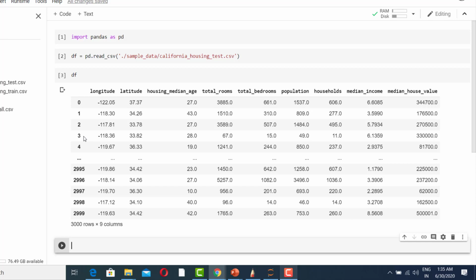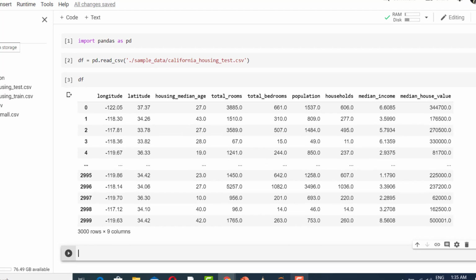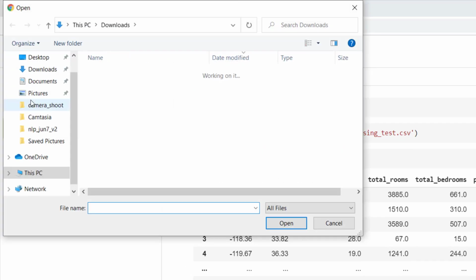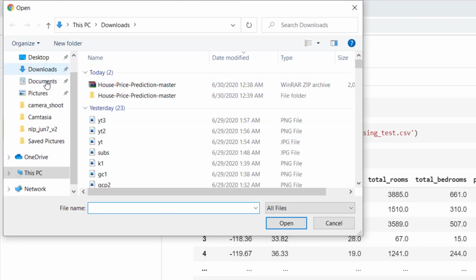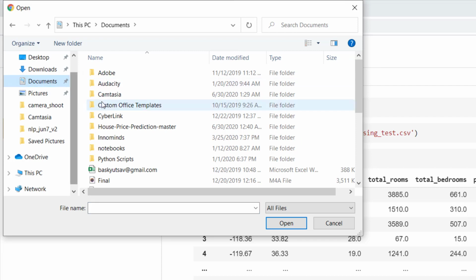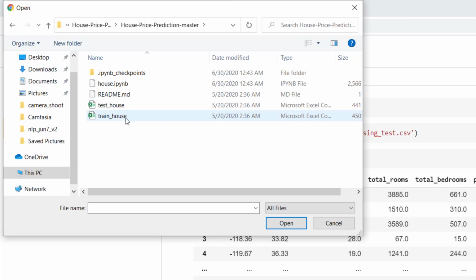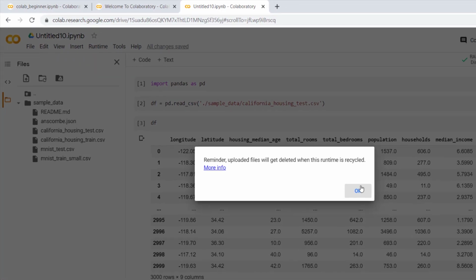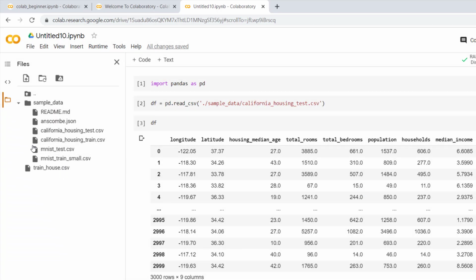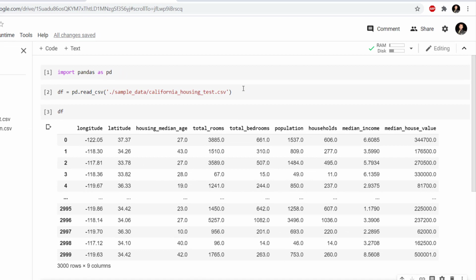Now, if I want to upload my own data, right, just click here and we'll go to the documents. Let's say I want to upload a training data from house pricing prediction problem. So it will give you a reminder that uploaded files will get deleted when this runtime is recycled. Okay, so now that we have uploaded the data, in a similar way we can read this data.